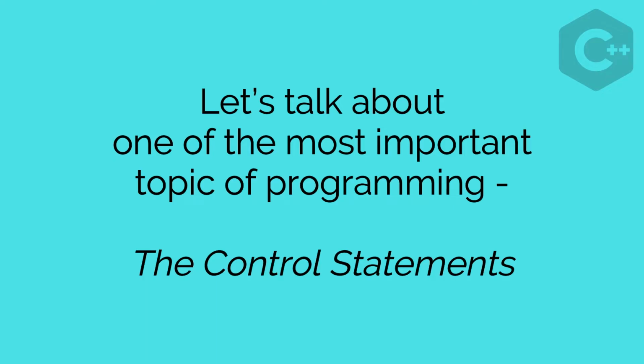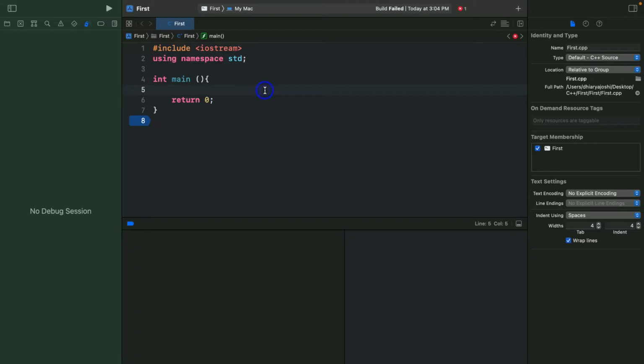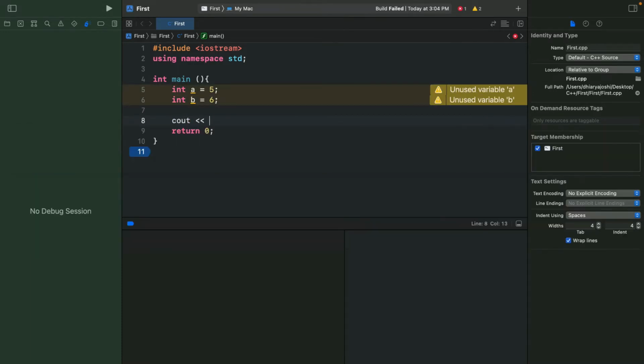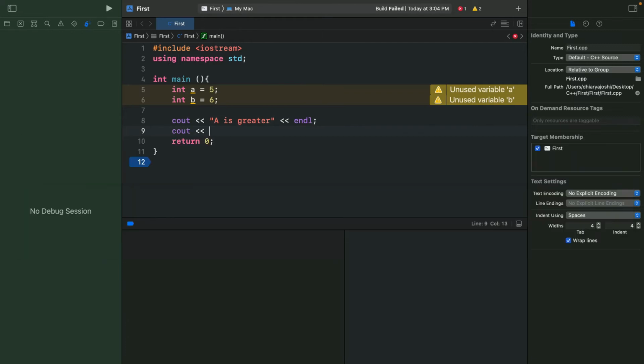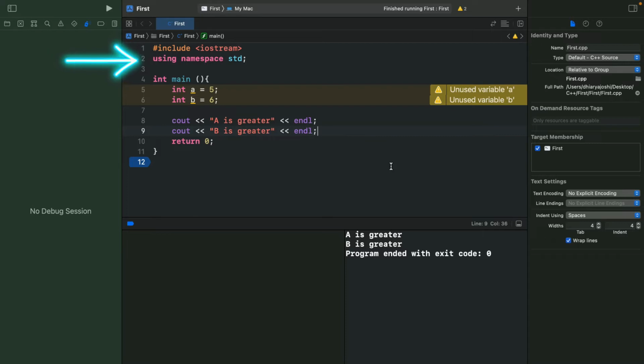Now let's talk about one of the most important topics of programming, the control statements. To understand, let's take an example. Here I will say int a is equal to 5 and int b is equal to 6. Now I'll say cout "a is greater" and cout "b is greater". Now if I run this code, the execution will be line by line from top to bottom.